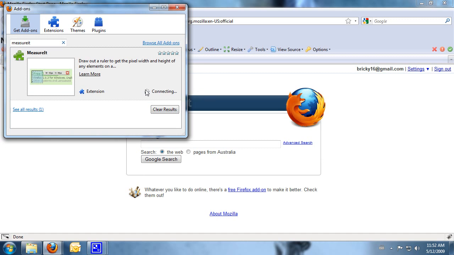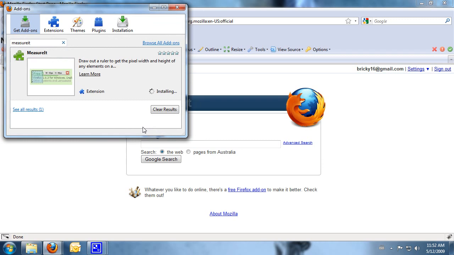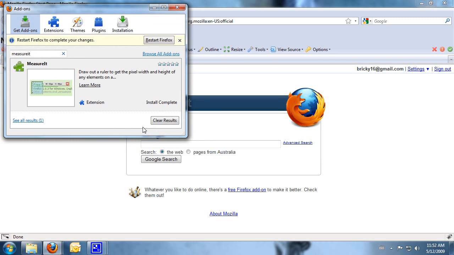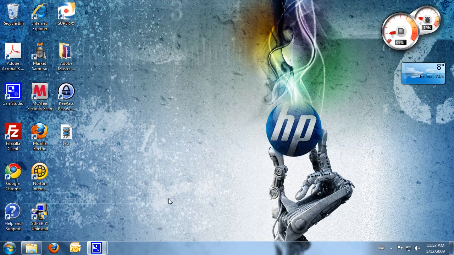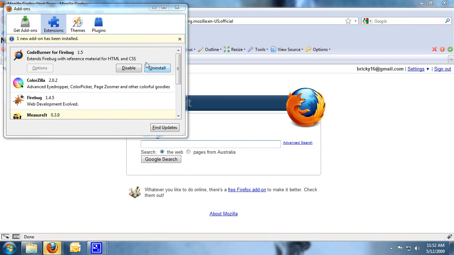you can see it's just going to go through a quick install. I'll click on Install Now, and then restart Firefox to refresh those changes. Once Firefox reopens, you'll now notice that my ruler is down the bottom there again, and in my list of add-ons, I'll notice that Measure It is in there again. So that's what you can do.